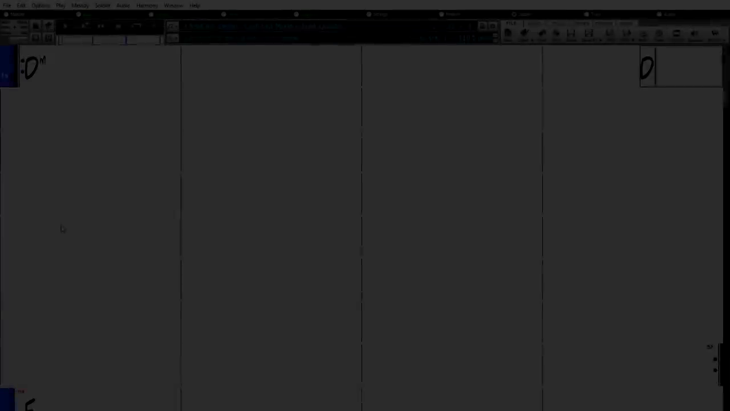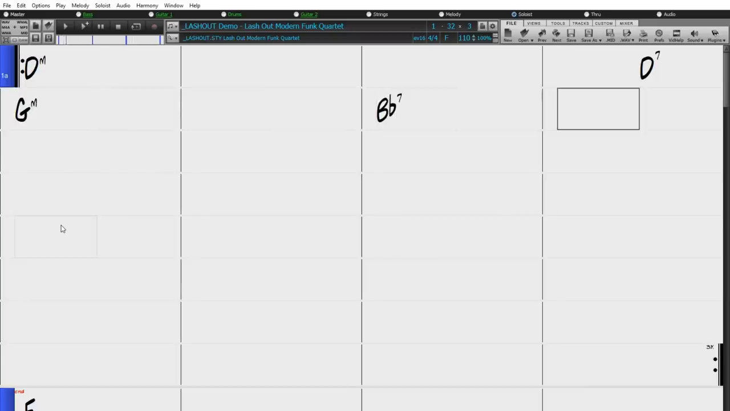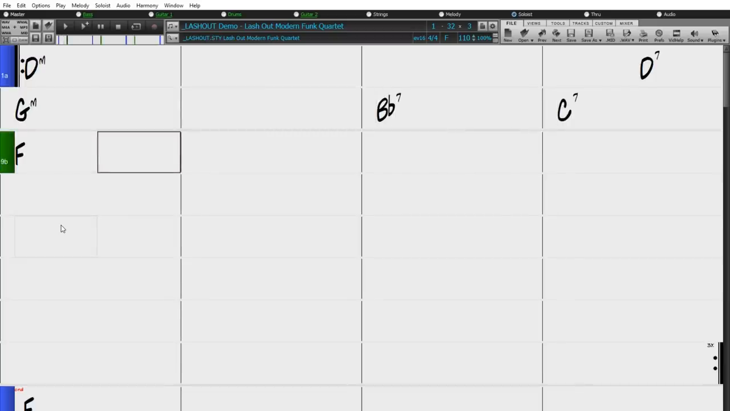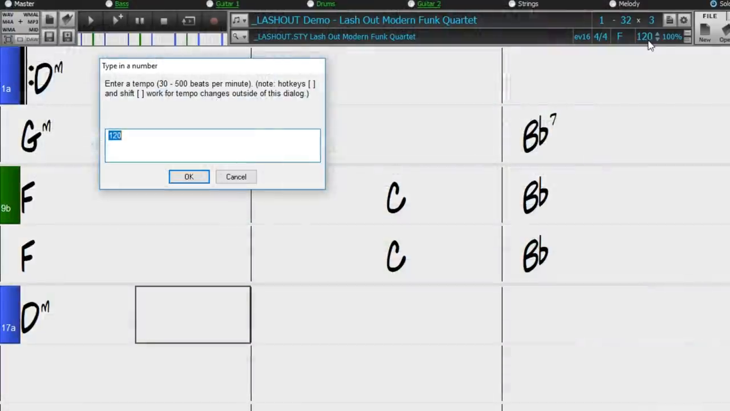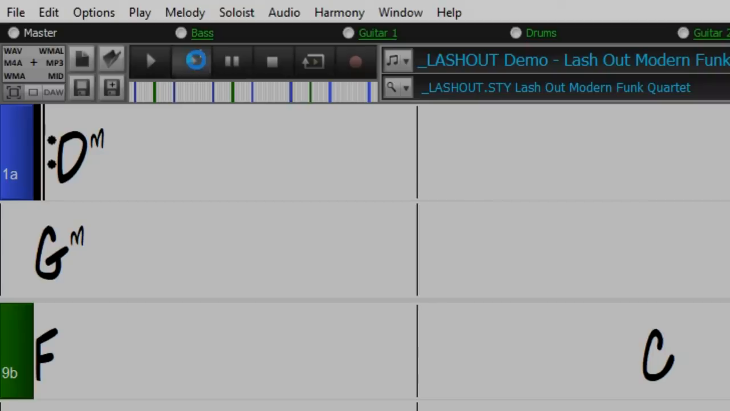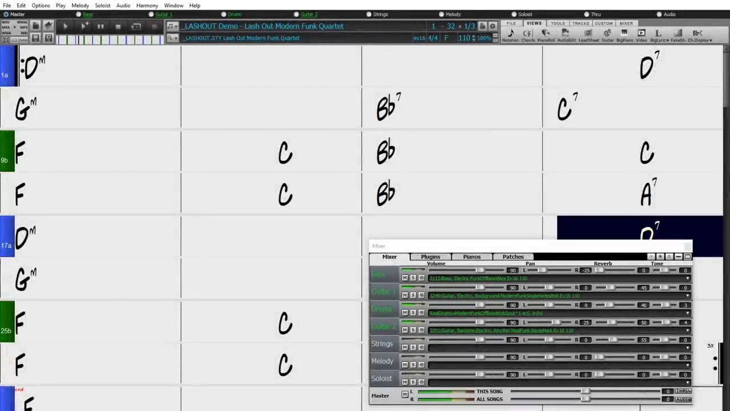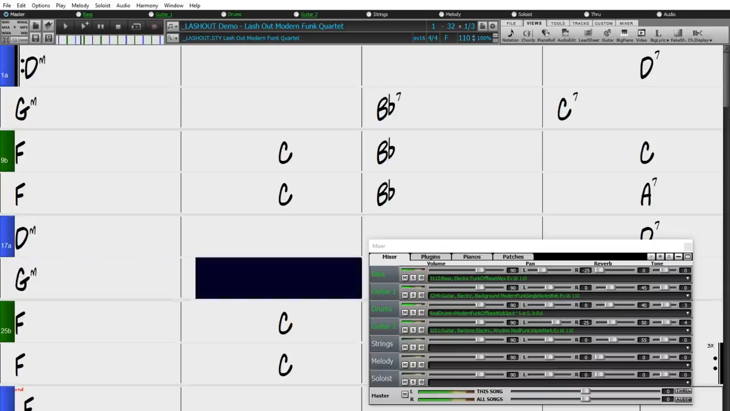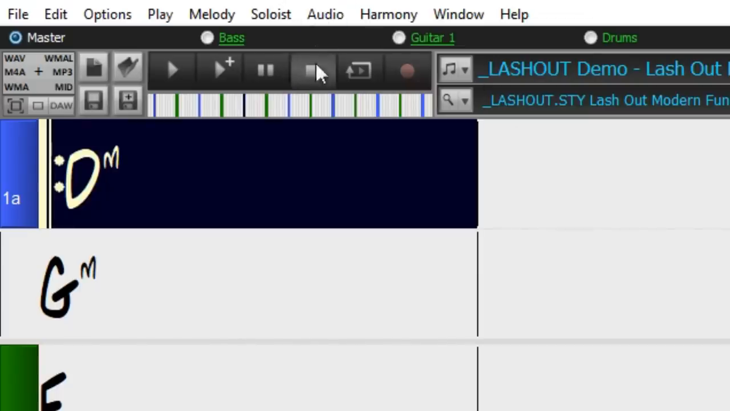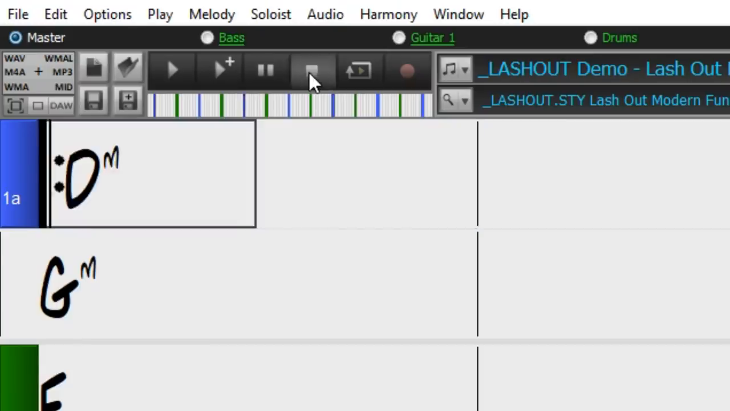Everything you're hearing here was created simply by typing in these chords, picking this style, setting the tempo, and pressing play. Band-in-a-Box then did everything, and you can enter any chord progression in any key. I'll highlight this by making a couple of changes to this chord chart. I'll completely change the chords in the first 8 bars.